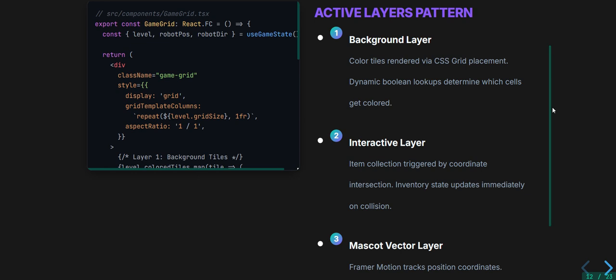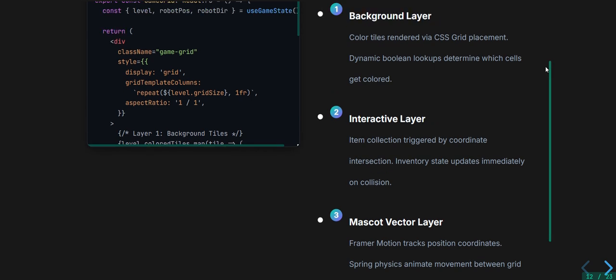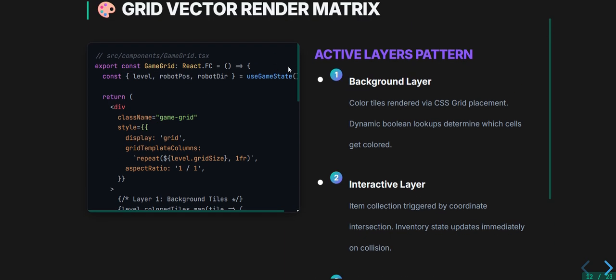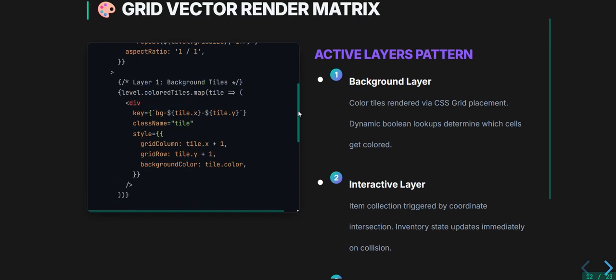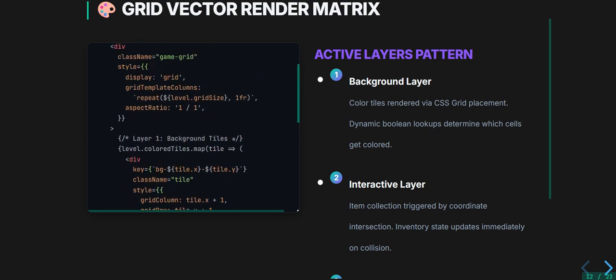Then the mascot layer, or the mascot vector layer, is the Framer Motion layer, which tracks position coordinates, spring physics, and animated movements between grid cells. That's the mascot layer. So when you look at the code snippet here, you'll be able to see what areas I'm talking about.